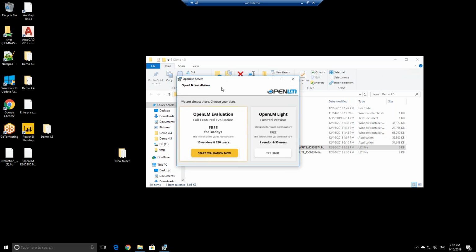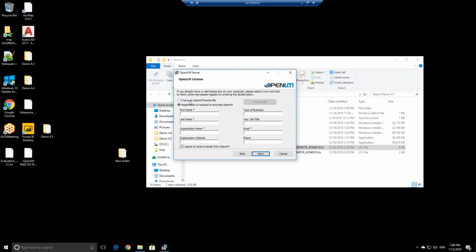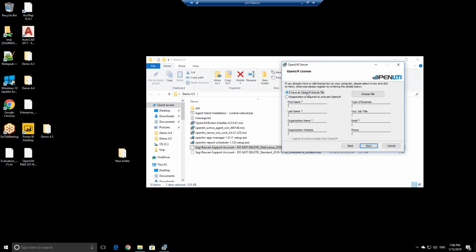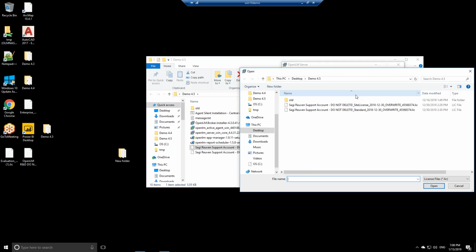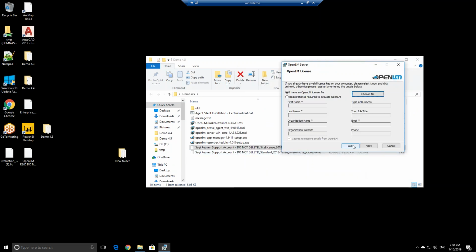Here it finished installing, but it's not sure about my licensing. Do I want OpenLM Lite, the free version, 1 vendor, 50 users, or do I want the evaluation? I do have a license, so I have an OpenLM license file. I'll choose a license file. This is it, the site license. Open and next. But if I did not have a license file, I would just fill in all the details here, and I would get it from the internet. So let's click next.